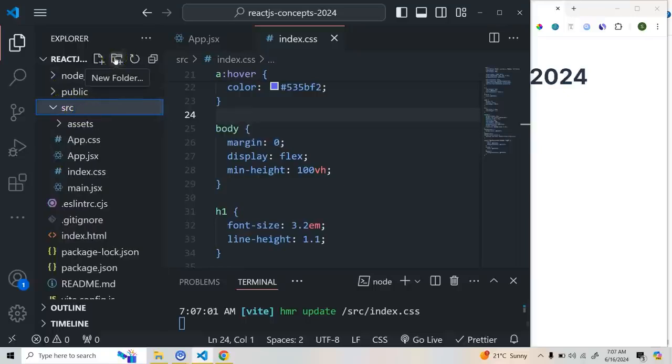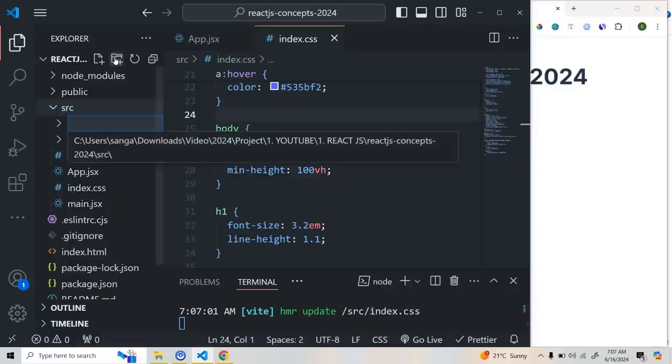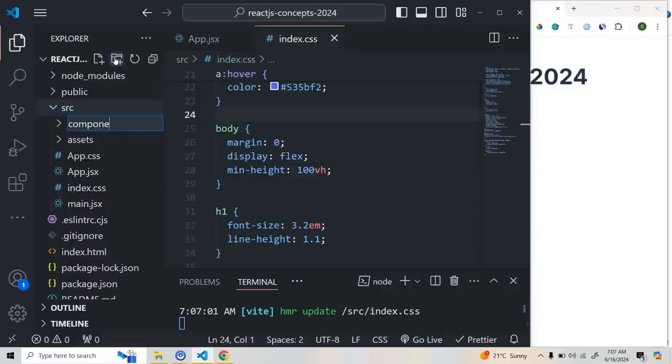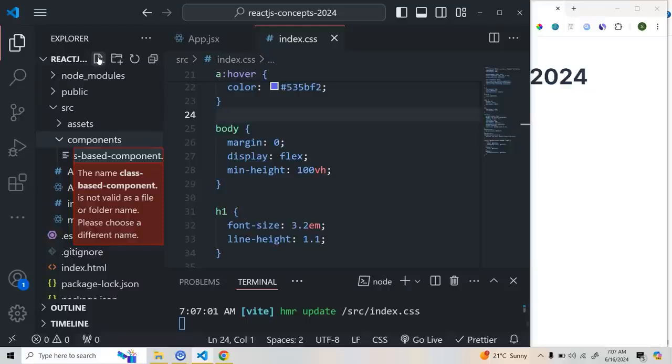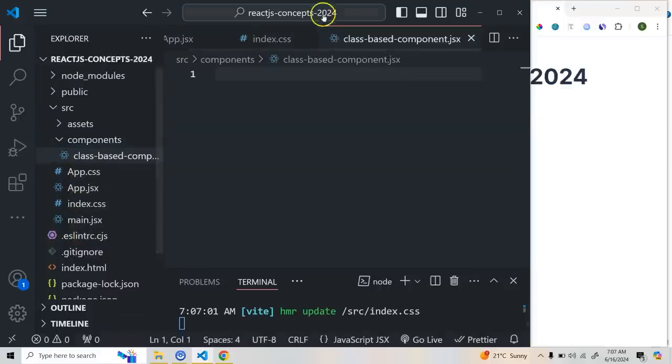So here what I'm going to do, I'm going to create a components folder, and then I'm going to create either a file or a folder. Let's create a file first. So here I'm going to give this one the name class based component dot. Now again, you need to give an extension. As I already told you, to create a React file you should give the JSX extension. So this is your class based component file.